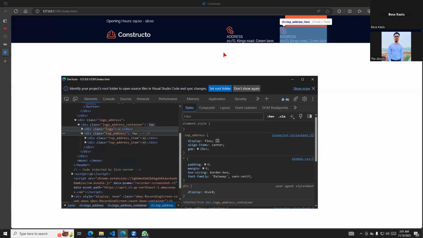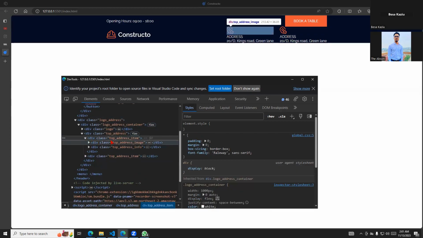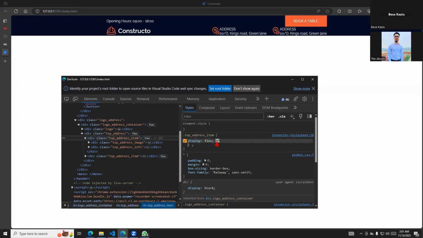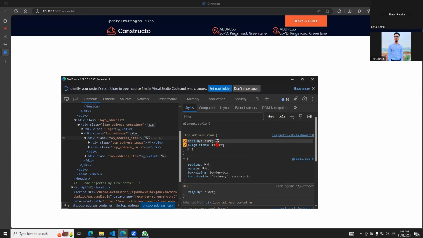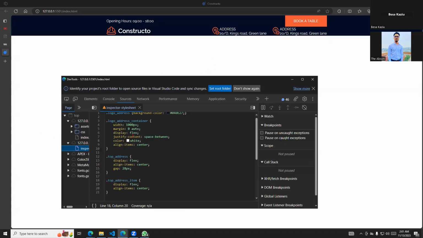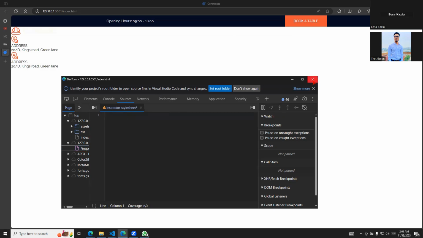So then inside this, let's go. These images should not be like this. We have these two items, and inside each item we have the top address image. So for top address item, display flex again. Align items center. Looks much better, right? Let's keep it this way. What I want to do is take the whole styling we have applied, copy this whole thing, and apply it in here.